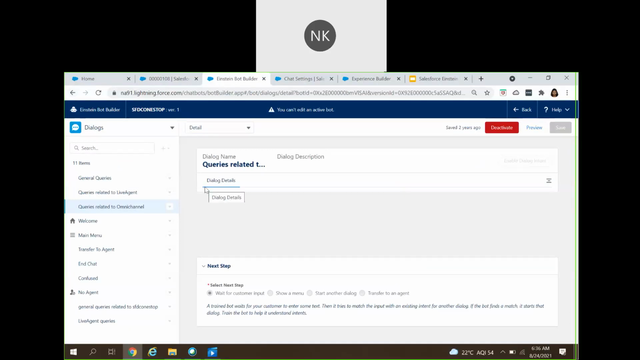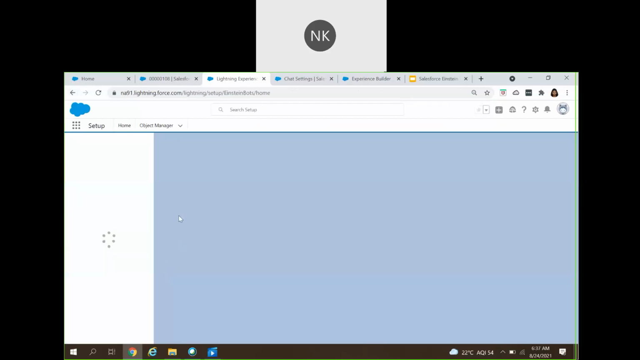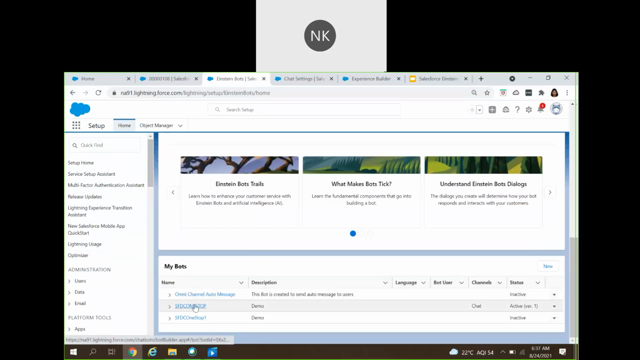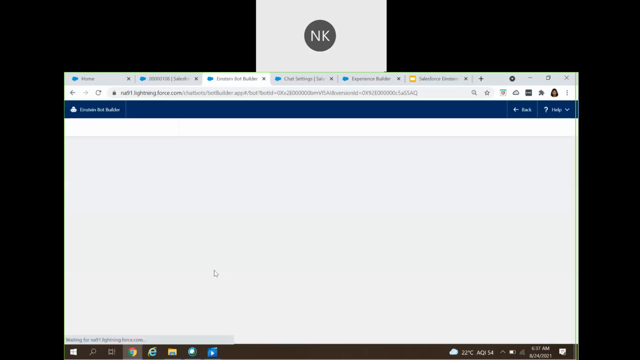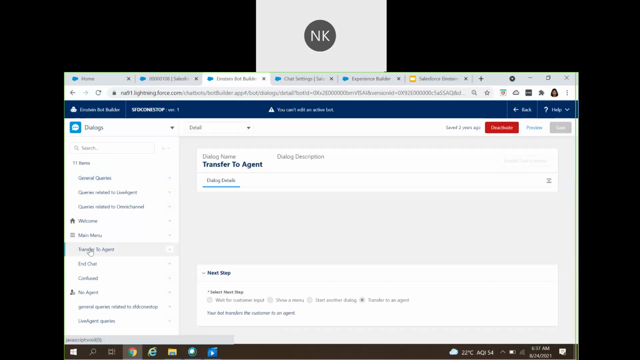So let's go back and take a look at the Instant Bot configuration. Here, if you see, the Instant Bot is already enabled and we are using this SFDC One Stop. The bot name is SFDC One Stop and that is activated. Here we have configured everything related to the bot, how the bot should perform, and the different queries that the bot will be helping us with: general queries, queries related to Live Agent, Omni-Channel, and how to transfer to the agent. Everything is configured in this SFDC One Stop Instant Bot.